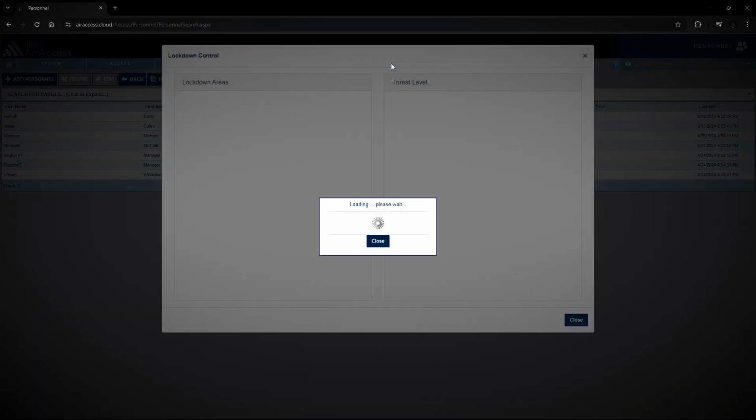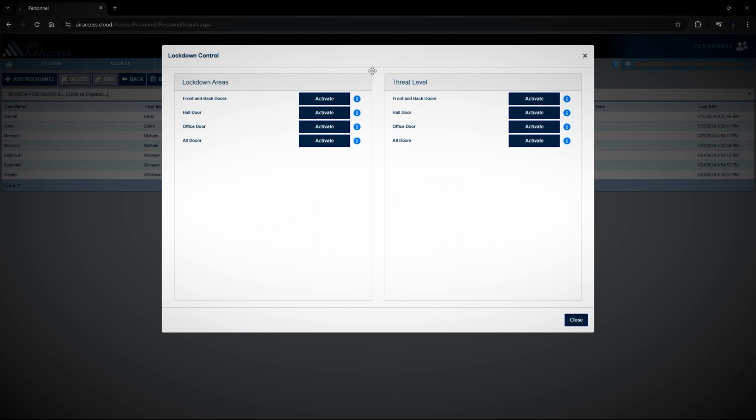If we now go over to the lockdown control, you will see all the lockdown areas on the left and all the threat levels on the right. It is important to note that if you trigger a lockdown event, that will take the doors out of passage mode and it will not restrict the badge holders and pin holders. But if you trigger the threat level, it will both remove passage mode and restrict badge holders and pin holders.